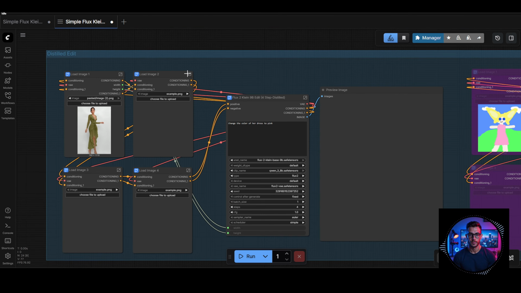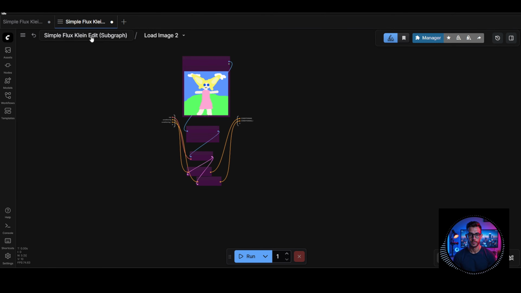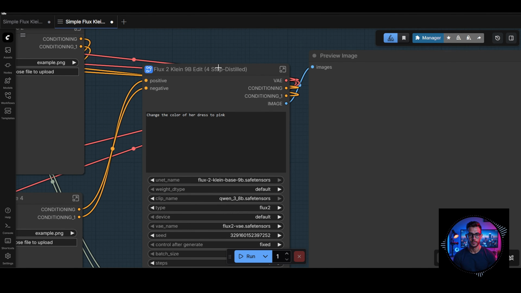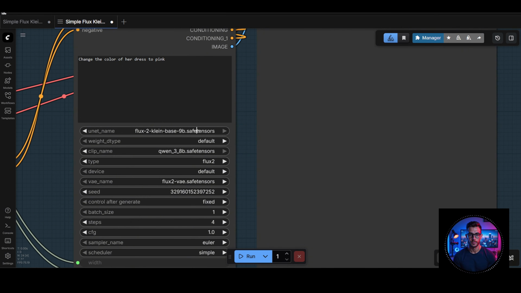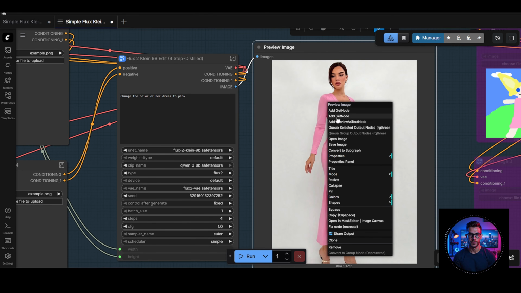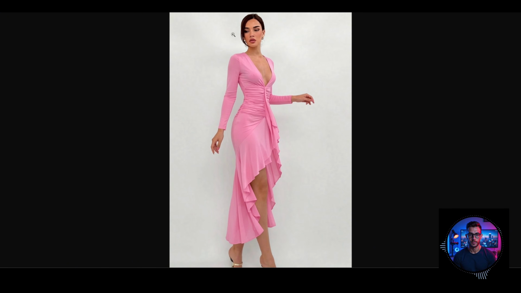Coming to the 9B distilled model now. I've done the same setup here as well. We only have to use 4 steps here since it's 4-step distilled. Make sure to select the 9B non-base model here. Here is our image, and it looks exactly the same quality as the 50-step image from the 9B base model.